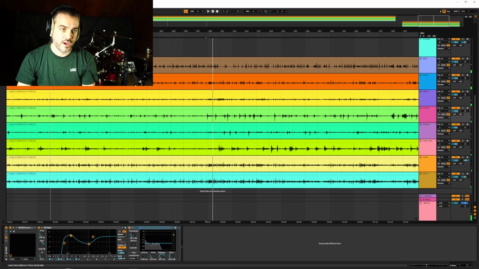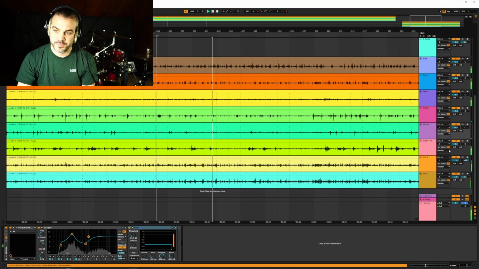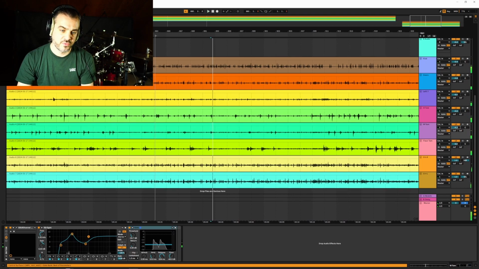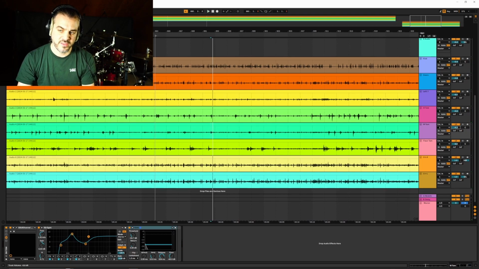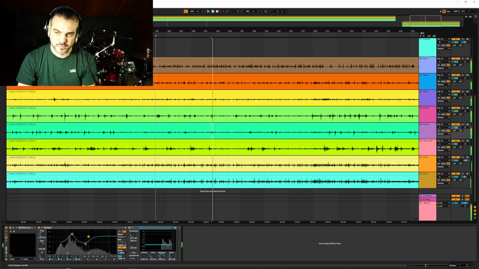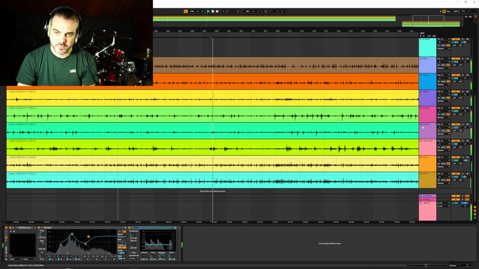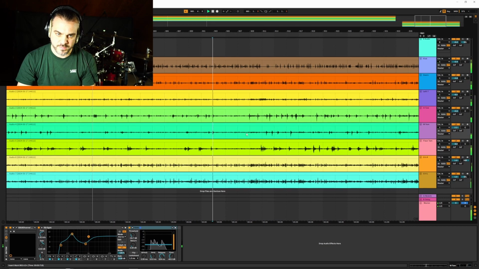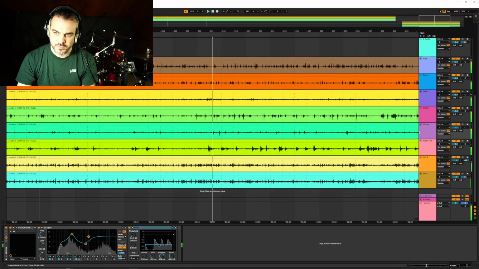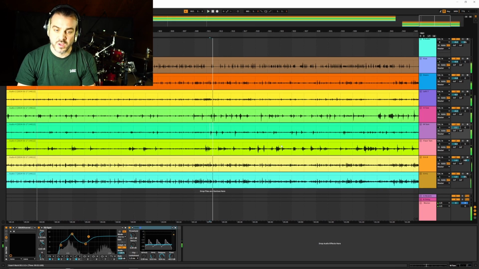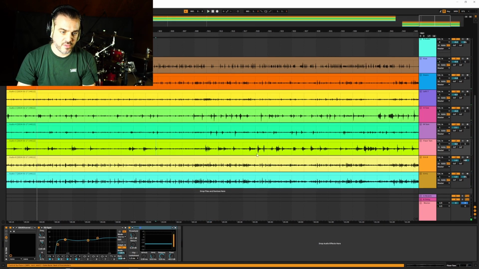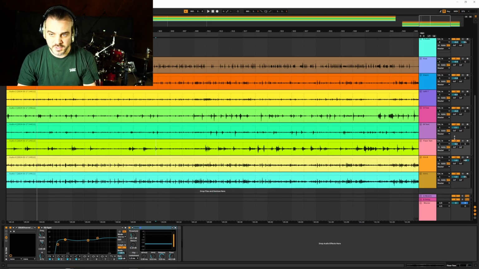Okay, now I'm gonna do the same with the medium tom. So I think it's very low in the mix, so I'm going to raise the volume. Okay, this is good. And now the low tom, the floor tom on the left, on the right, I mean.